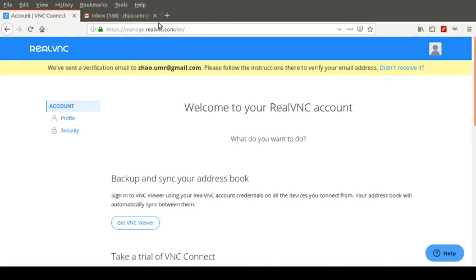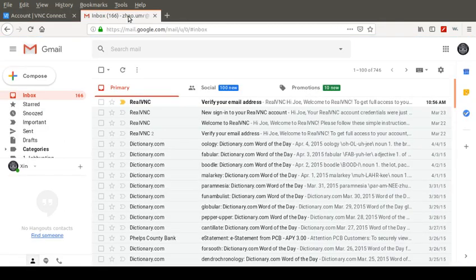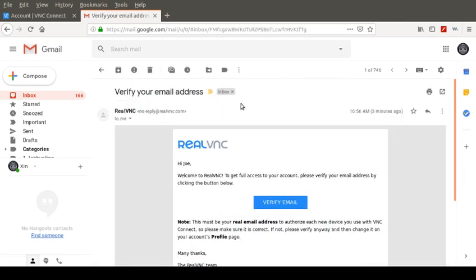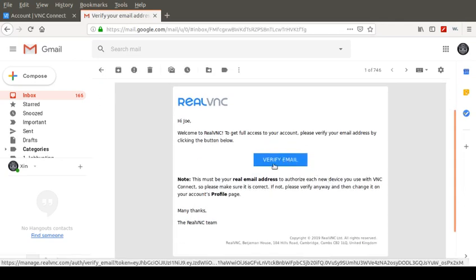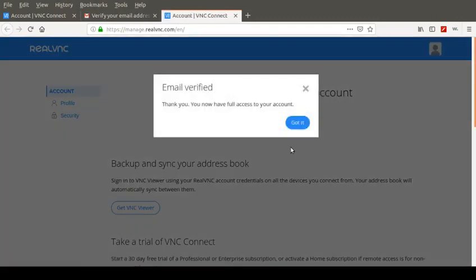For me, I used Gmail, so I can click here. Yeah, you can see that it has already sent me the email message. Basically, you open this message, you click the verify email link, then your email is verified. You should be all set to start using the account.